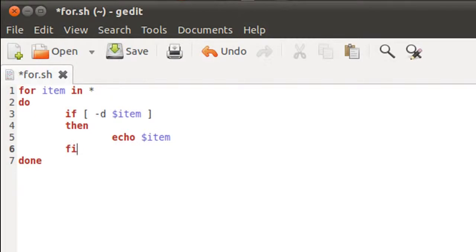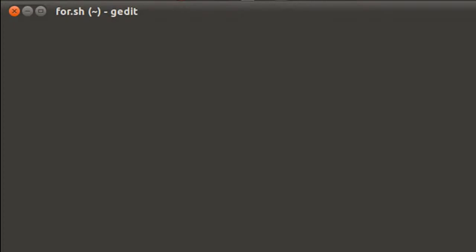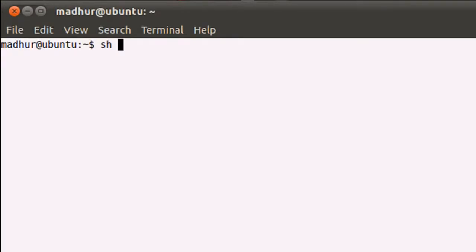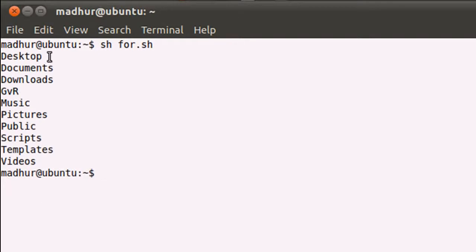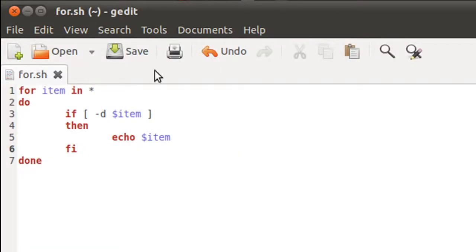fi, and I'll save the script file, and let me first execute it for you, and then I'll talk you guys through the script. So sh space for.sh. When I press the enter key, you see that I only get the names of the folders and not the files, right? So let me talk you guys through the script once again.